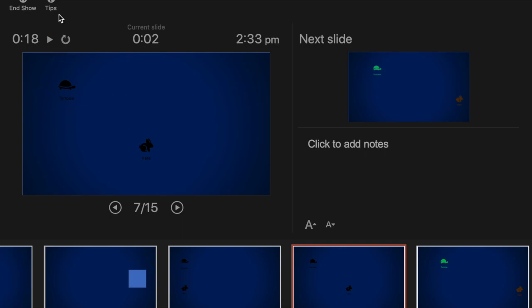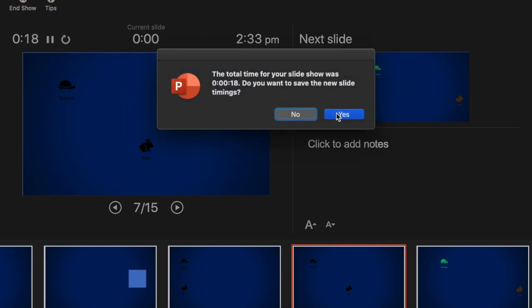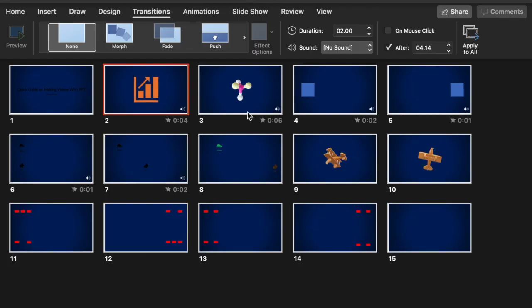So after you're done, go over to End Show and press Yes, I do want to save the new slide timings. And now you can see there's this little audio symbol at the bottom right of each of your slides. That means that these slides have audio clips in them. So PPT has automatically taken your audio and put it into these slides. There's also these timings down here, which are basically your slide timing. So PPT will stay on the slide for 4 seconds, go over here, 6 seconds, 2 seconds, 1 second, 1 second, and so forth. So now we're ready to export this into a video.